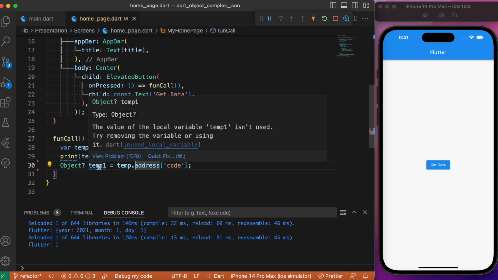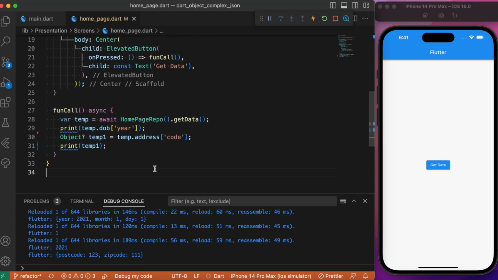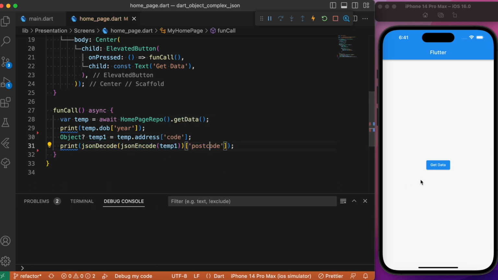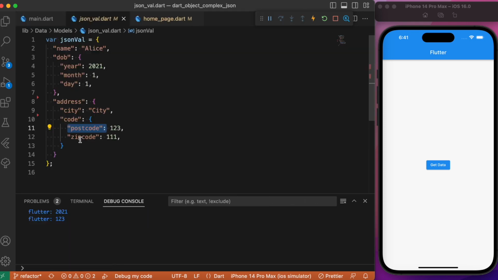Now this temp one will contain both the postal code and the pin code. In order to uniquely print any of these postal or zip codes, we make use of the JSON encode and JSON decode methods, just like this. So if you now click this getData method, you see we have the year printed, which is 2021, and the postal code, which is 1, 2, 3. You can also check for the same here. The postal code is 123.